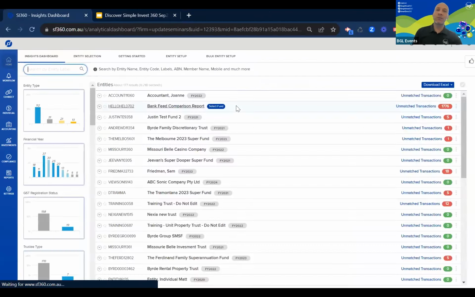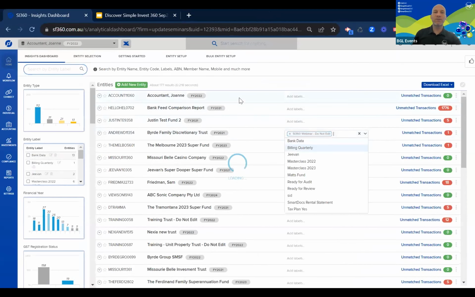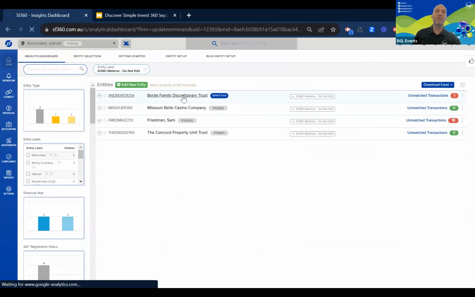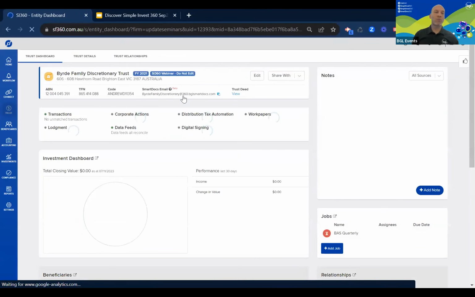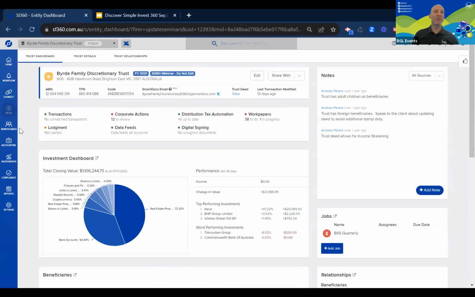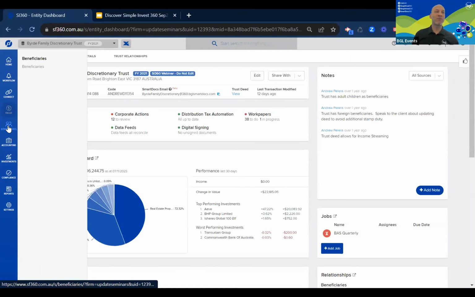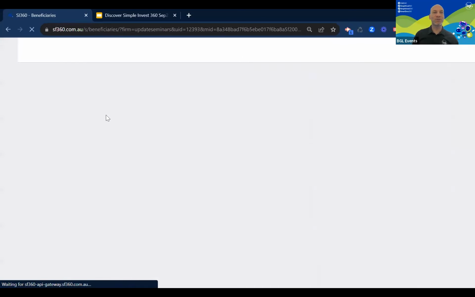Now, the biggest use case that we're seeing for Simple Invest 360 is around investment trusts, in particular for family trusts. There's still a bit of trepidation around what will happen when the 3 million cap comes in, and we're seeing people definitely move into family trusts as an option for their investment entities.